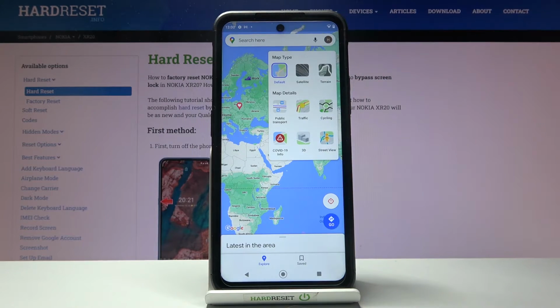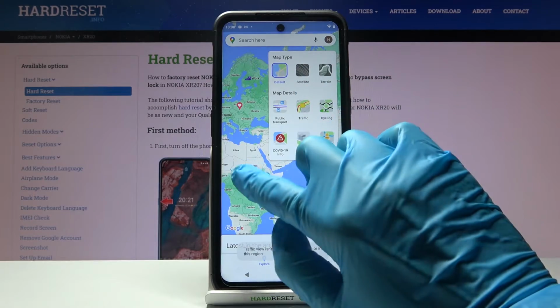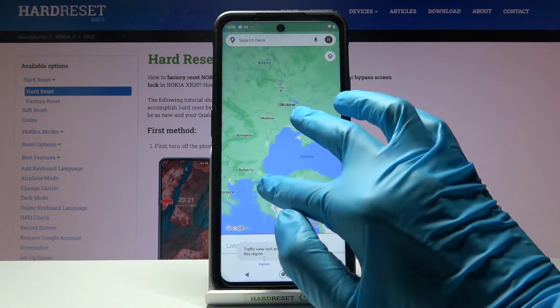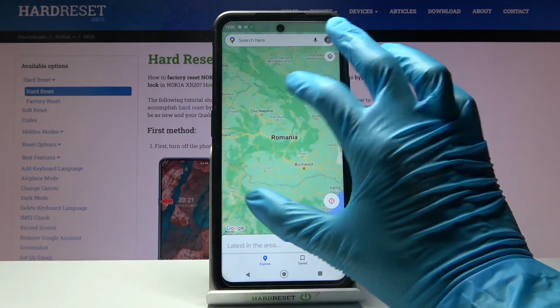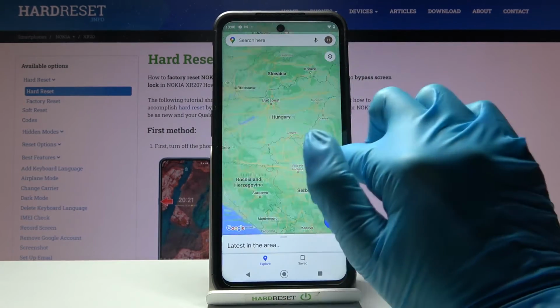Obviously you can also pick some map details. So for example, if you'd like to take a look at the current traffic, just tap on traffic and then just zoom in some area. And now it is displayed.